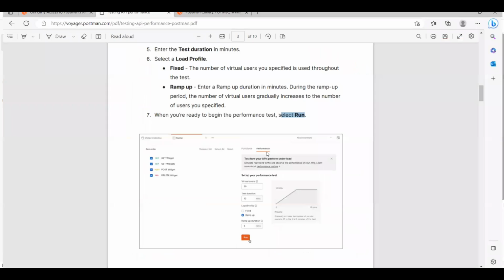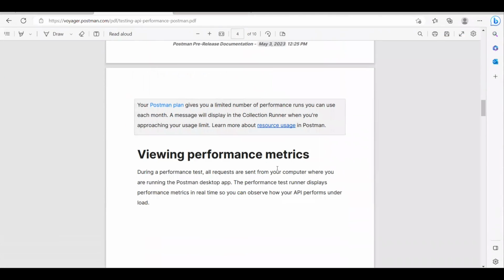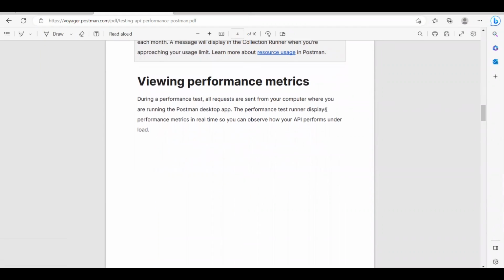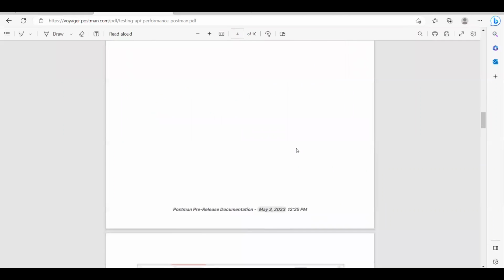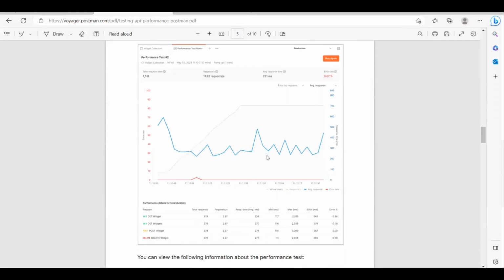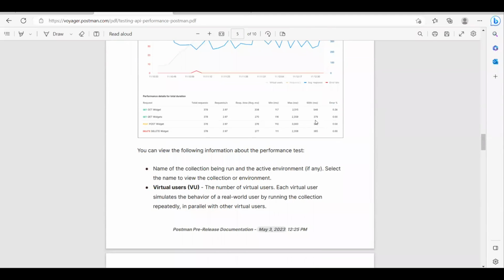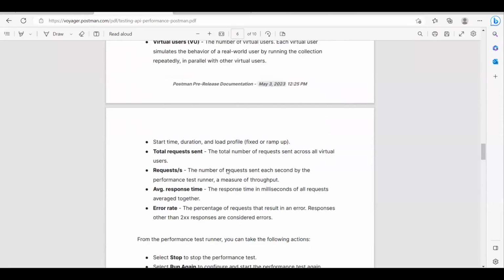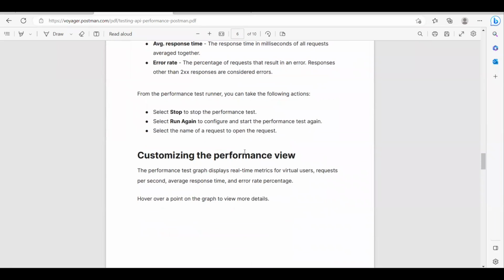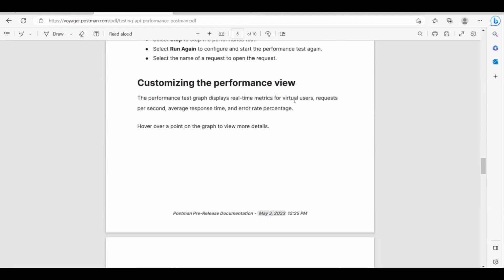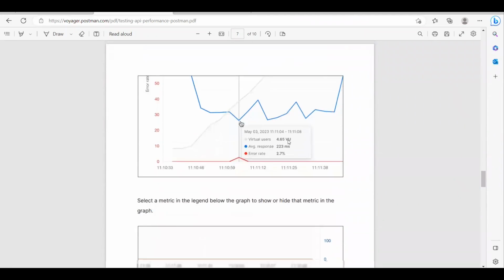Okay, so now by referring to this document, the Postman plan has some limitations for the Postman method. That is fine, which we already know. So viewing performance metrics, right? Once execution is done, that is what we have viewed. You can go for multiple filter options based on your requirement. So total requests and everything, all the things are given. Customizing the performance view, that is what we have seen.